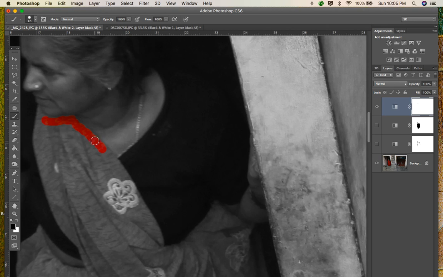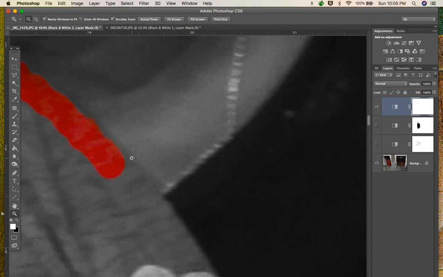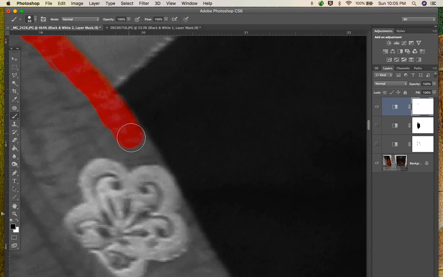If by accident you go out and you make an error, you just press X and you can paint that back over with white and hide where the mistake is. I always recommend going very close in just to make sure you're getting the details just right. I tend to move slowly, try to get the edges first, and then I paint the interior.